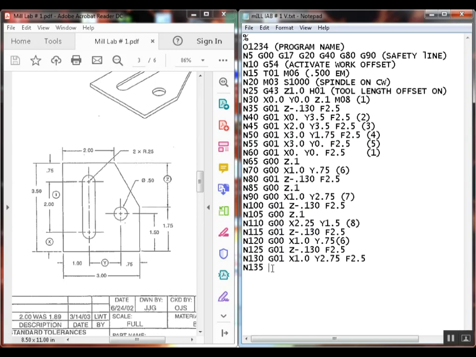Copy. Paste. All right, G00 Z.1. So I pulled out of the hole. Very good. New line. In 140 space. Control S. Now I'm going to go to what?